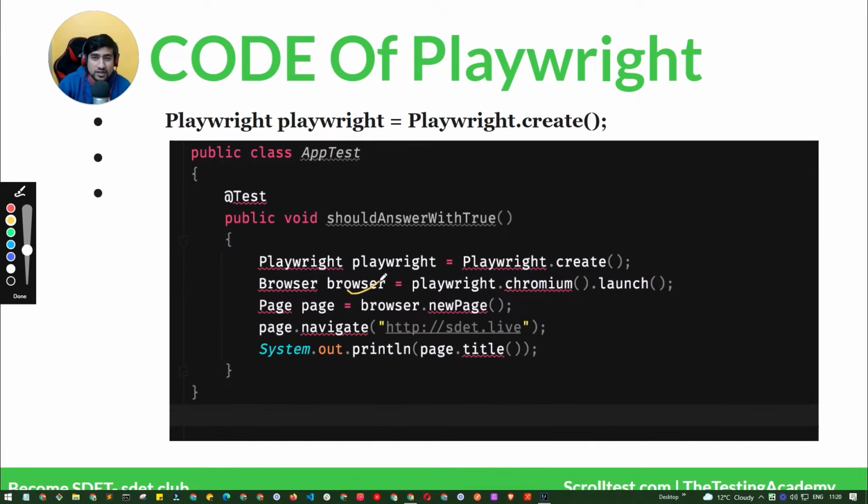Now you have a browser launched. You are creating a new page. You are launching a asda.live page and you are printing out the title. That's it. So this is a simple code that we have understood.